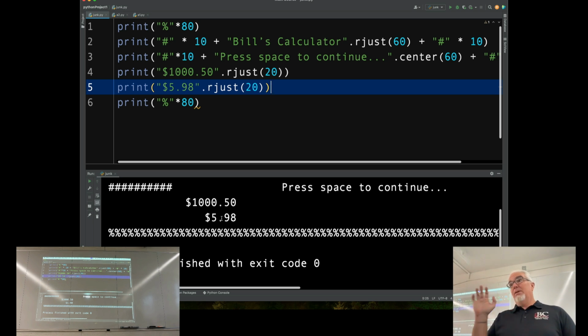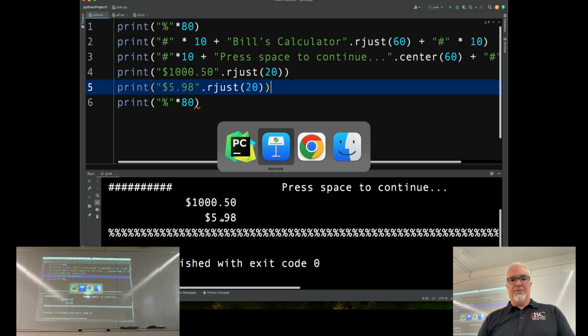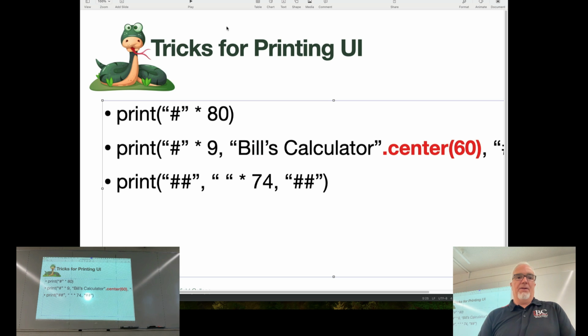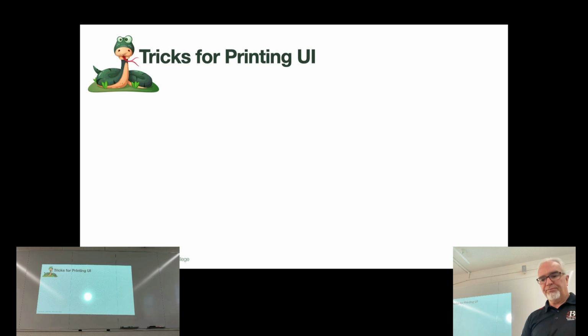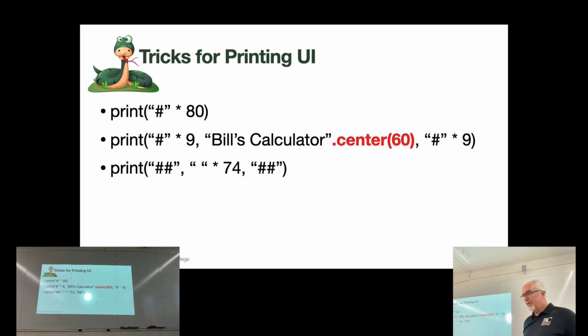So there's a lot of stuff you can do with these things and a little bit of creative energy and some playing around. Playing around is always a good idea. So those are just some tricks for printing out the UI that will be helpful.